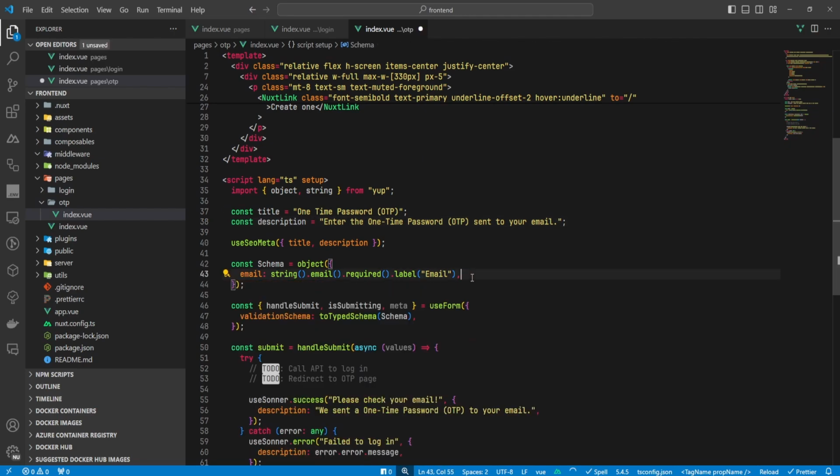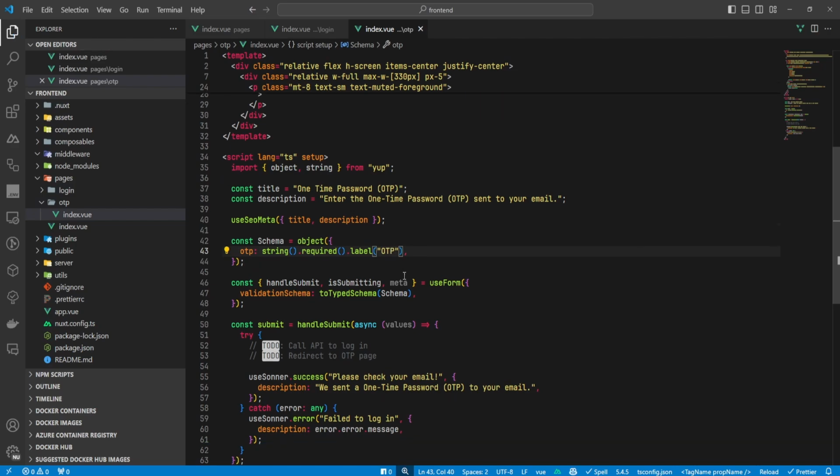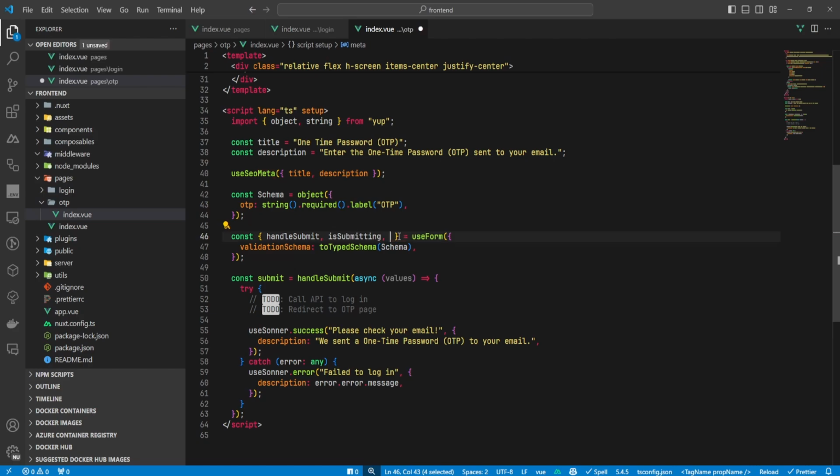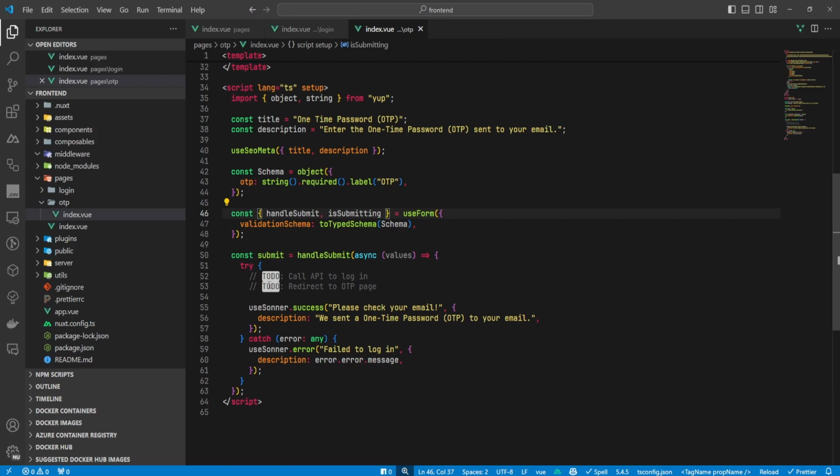Down here, let's remove this for now. And we just want the OTP property here. It should be a string. It's not going to be an email. It's required. We're going to call it OTP. And let's save that for now. I'm going to remove this. It's not being used anymore. The meta from use form. And we're going to send the call to the OTP endpoint. And then we're going to redirect to the dashboard.